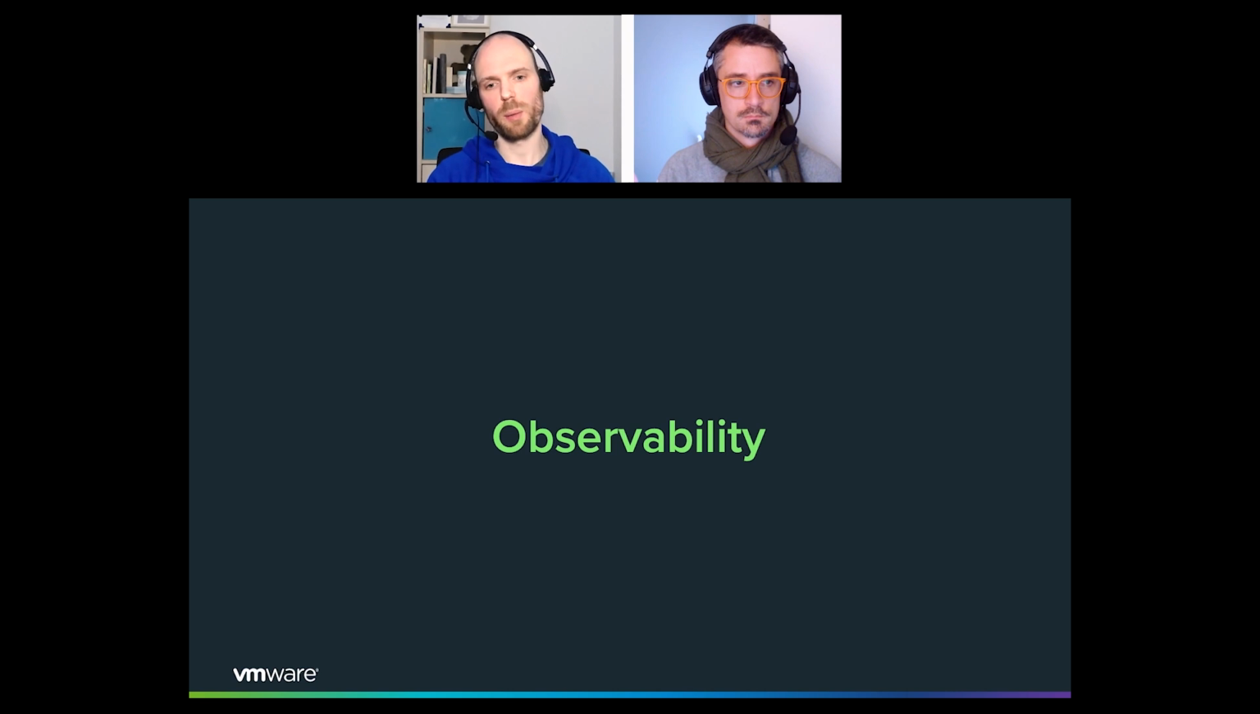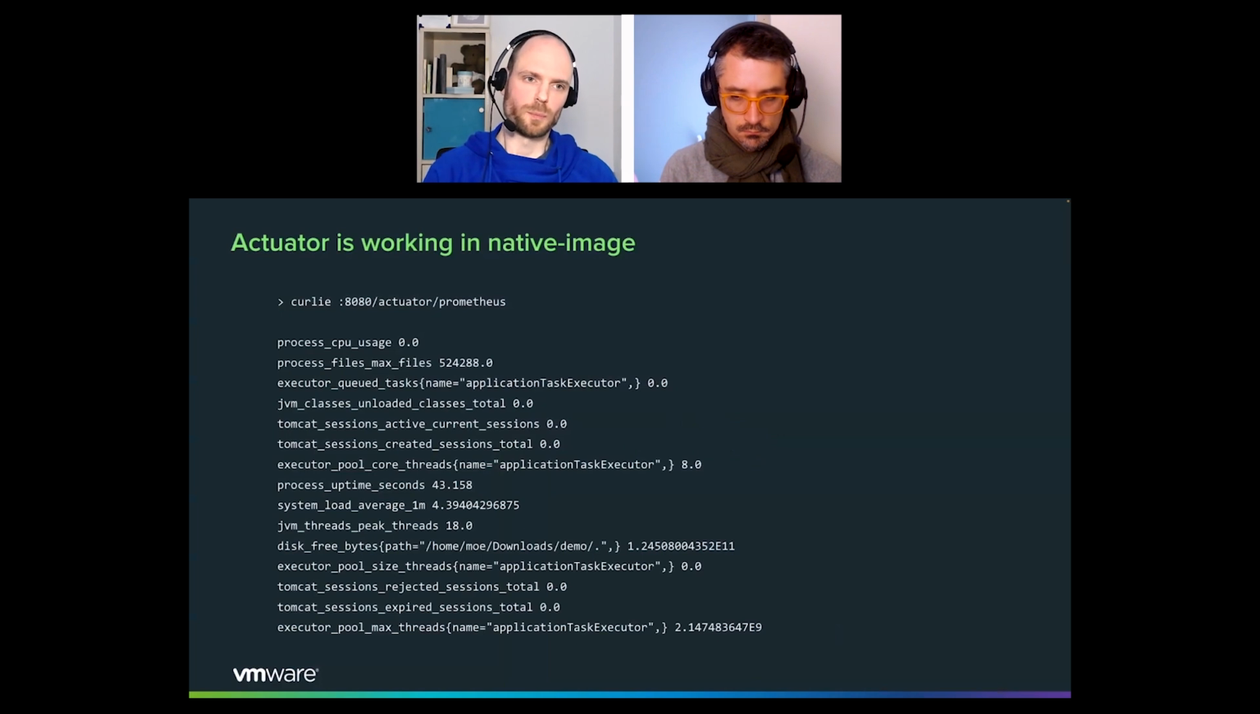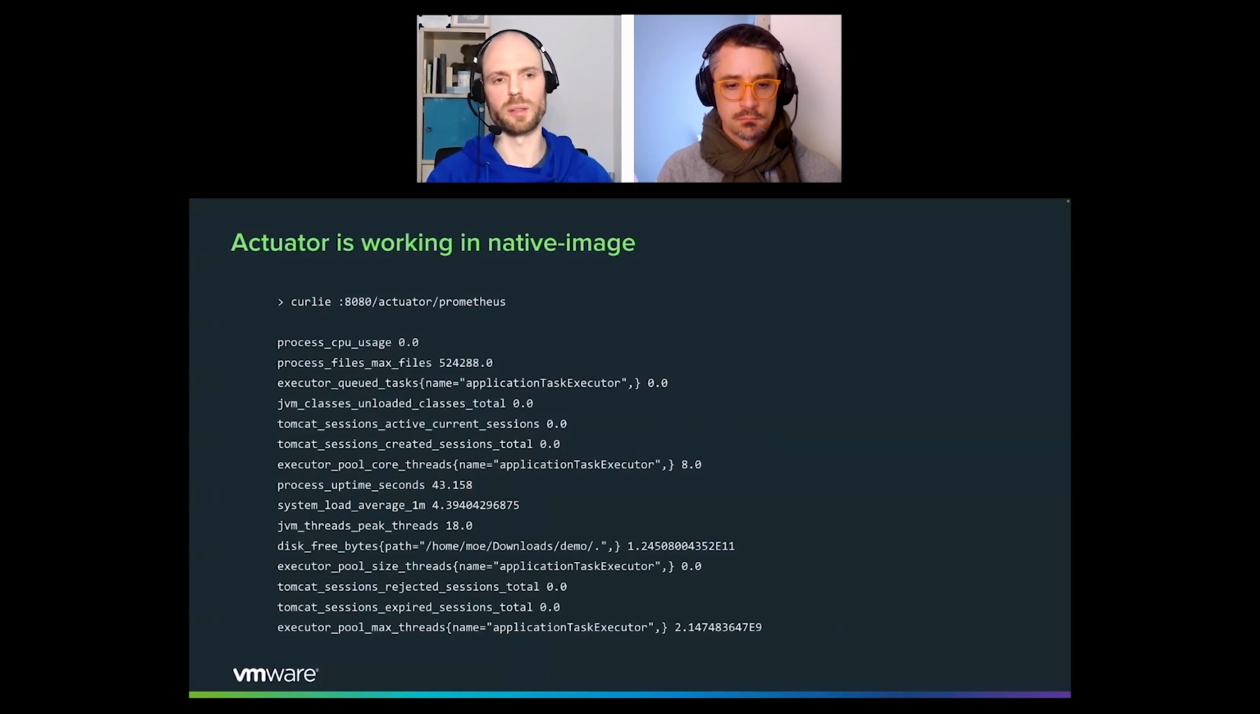So now that your application is in production, you want to see if it works. And for that, we typically use observability. Spring Boot 3 includes a lot of observability enhancements. The actuator has been in there for a long time, and it also works on native image. So this is a curl request against a running native image, and it exposes Prometheus metrics, so you can use it as it is.